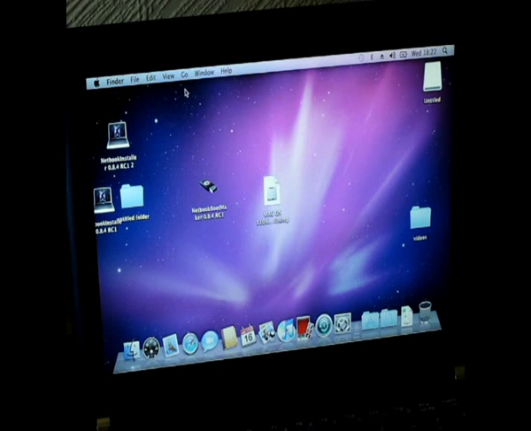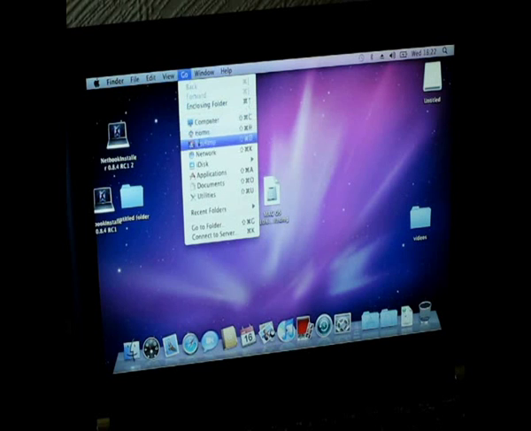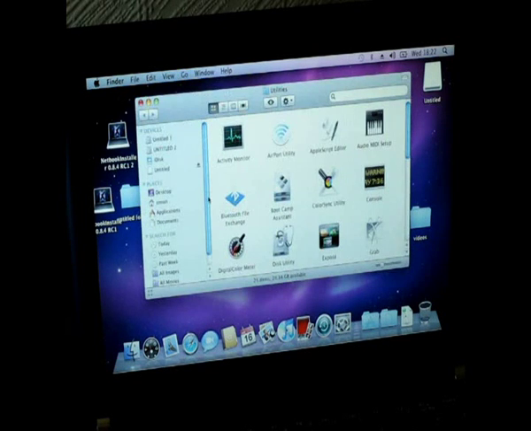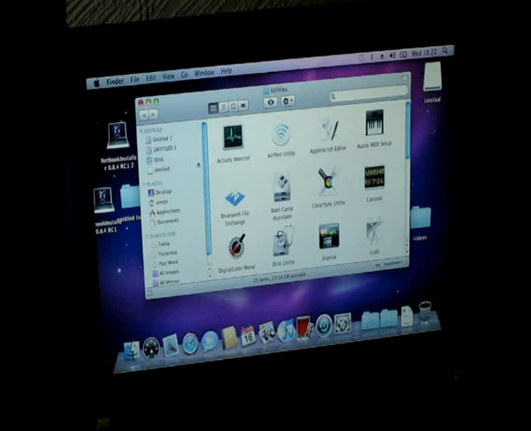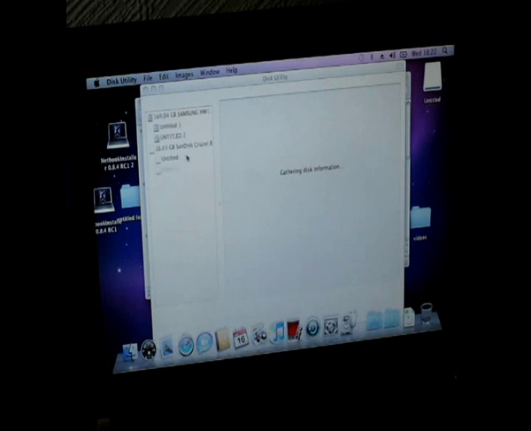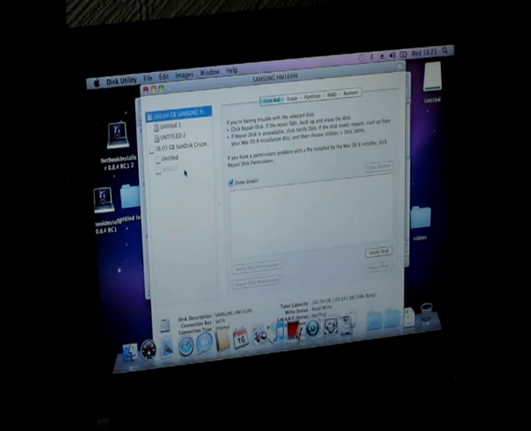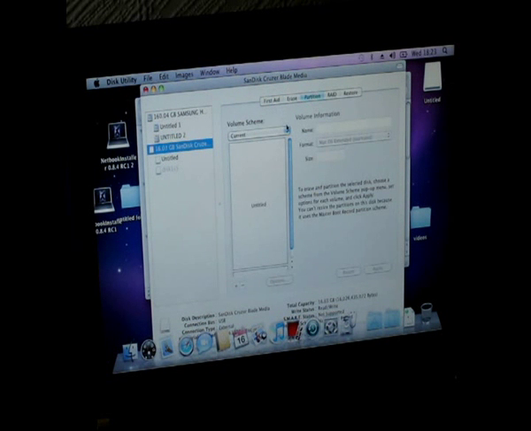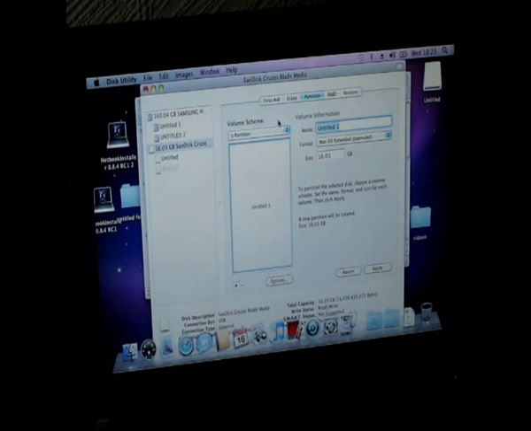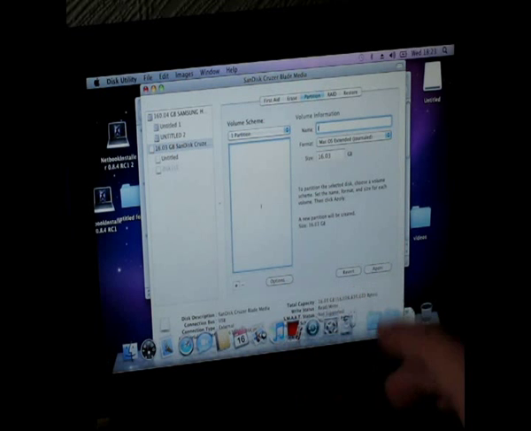Once you have all of these on your Mac, go to Go, Utilities, Disk Utility, and you'll see a list of your drives. Here's my 160GB Samsung hard drive, and this is my 16GB SanDisk Cruiser Blade Media. Okay, you want to go to Partition, select one partition. You can call it Installer, whatever you want to call it.